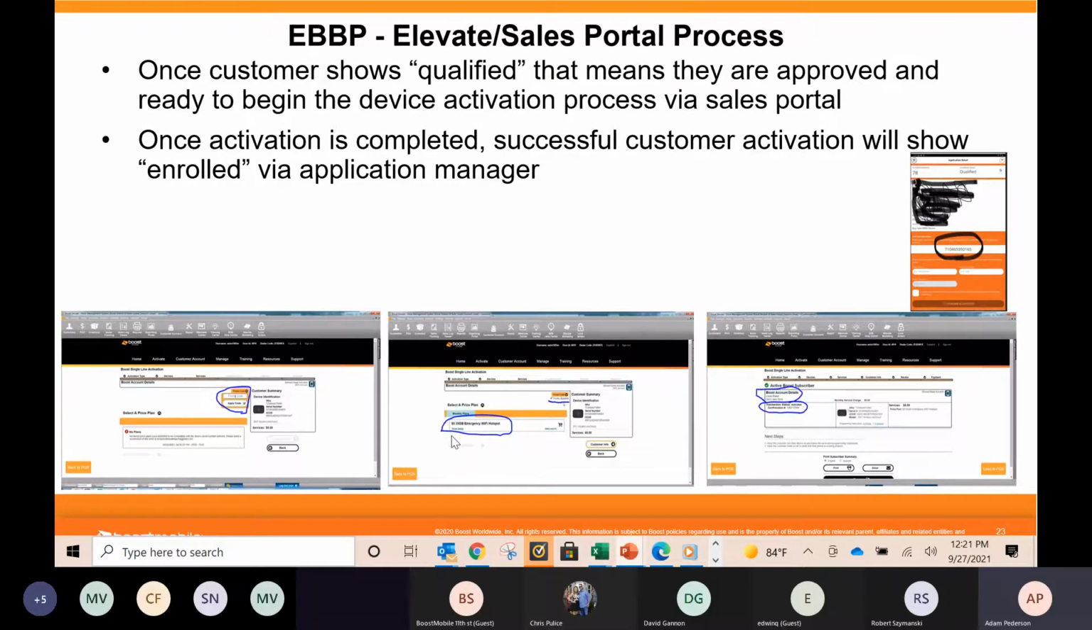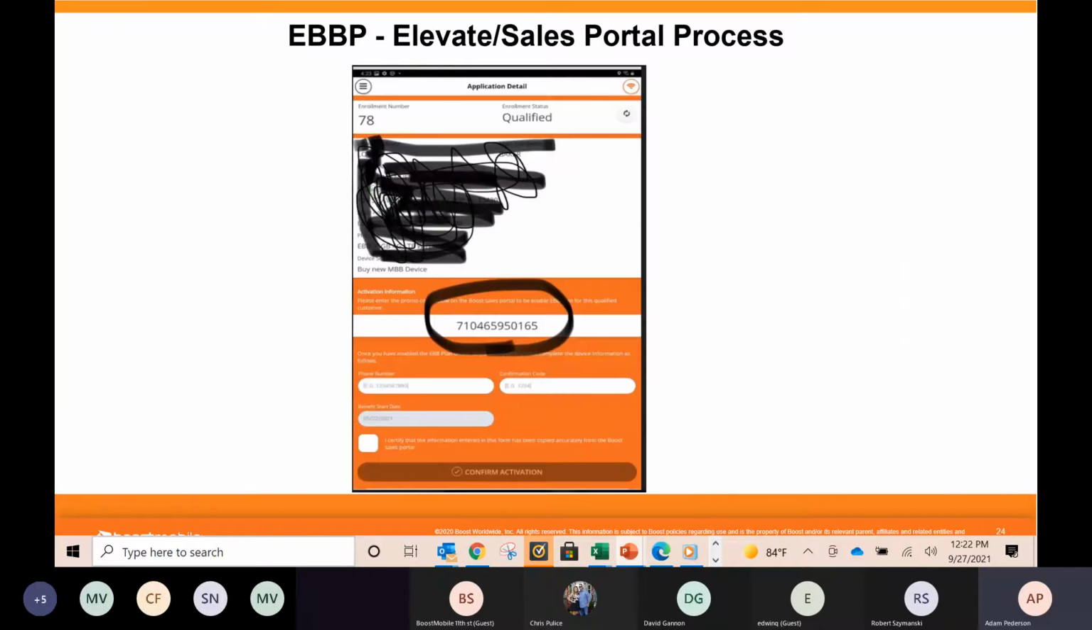You want to make sure you are entering the plan that gives you a $0 code. If you go in there and you skip that step, Boost is going to charge that customer $50 for service on that device. So very important we don't skip that step.